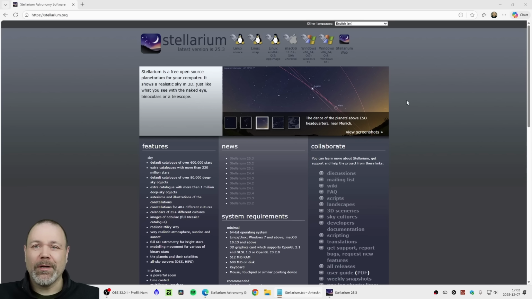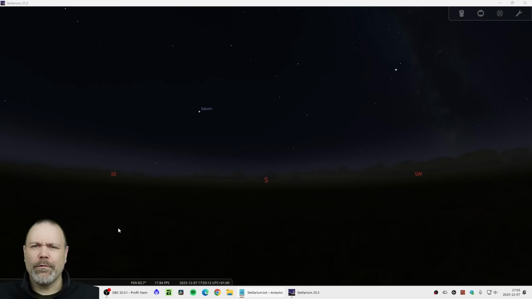When the download has completed, simply double-click on the installation file and follow the instructions on the screen to get started. When you first start Stellarium, it doesn't look like much, but don't worry, we are going to remedy this. But first, we are going to make some basic settings and add your location.